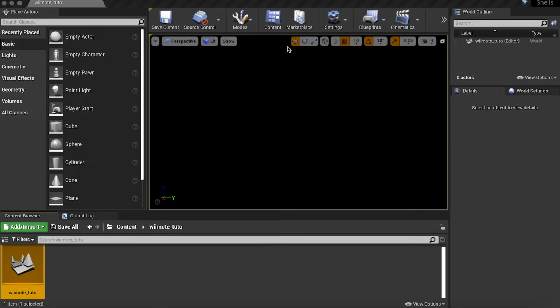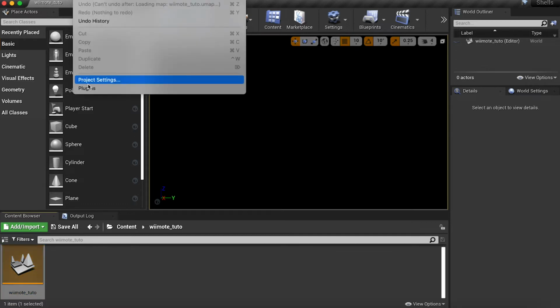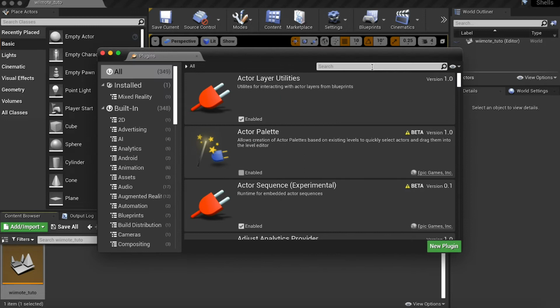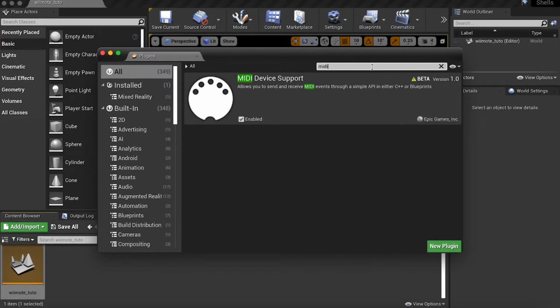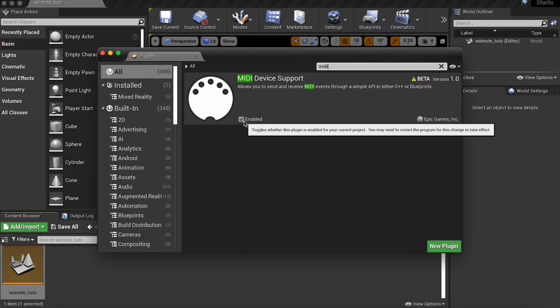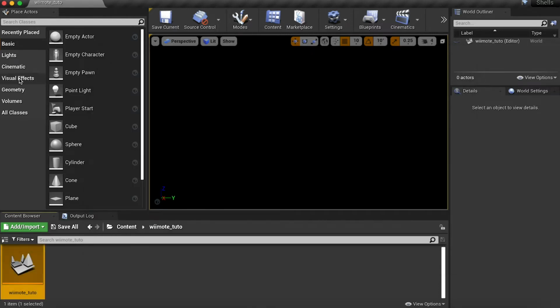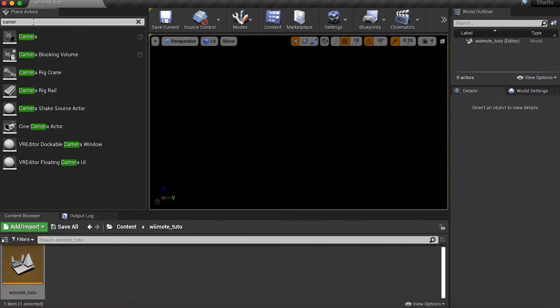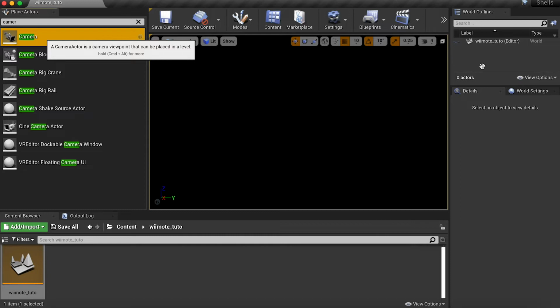First of all, you will have to turn on the plugin MIDI device support. Have it enabled, and if it's not already, you will have to restart Unreal Engine. Once it's restarted, you can see that I created a basic empty level with nothing in it. You can create a new level in your project or use one that you already created.